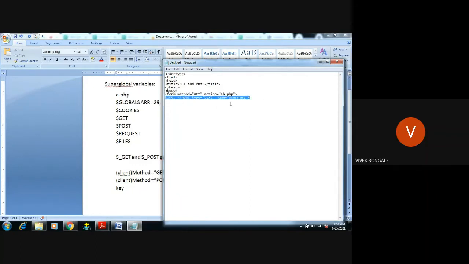I'll copy this, Control C, Control V. Here we are giving a password. Here the input type is password. The name I will make different, something like PSWD. You can give any name there. And the submit button: input type equals submit, value equals submit.